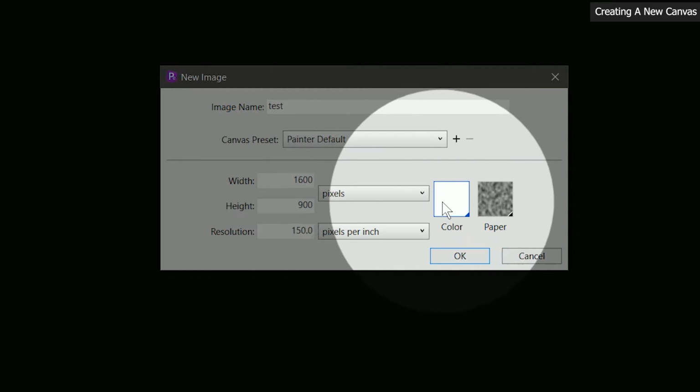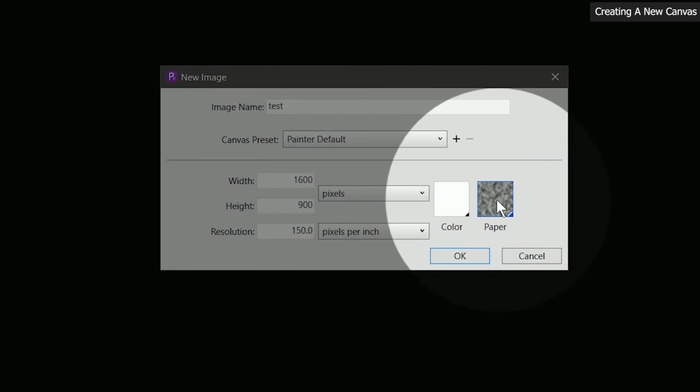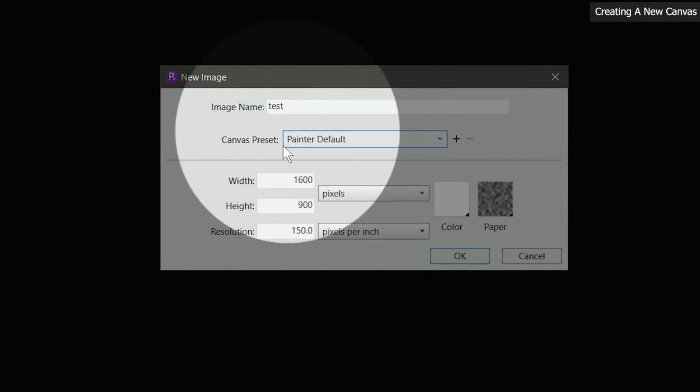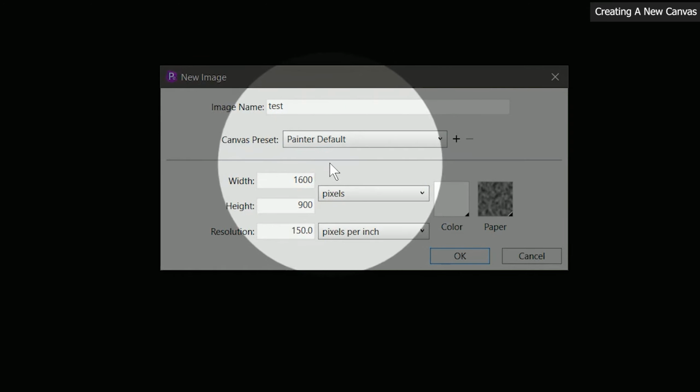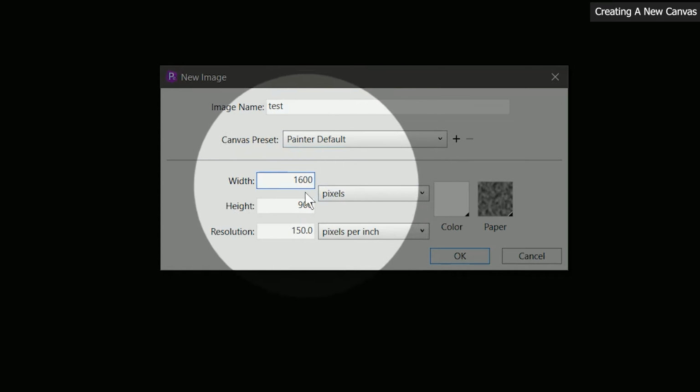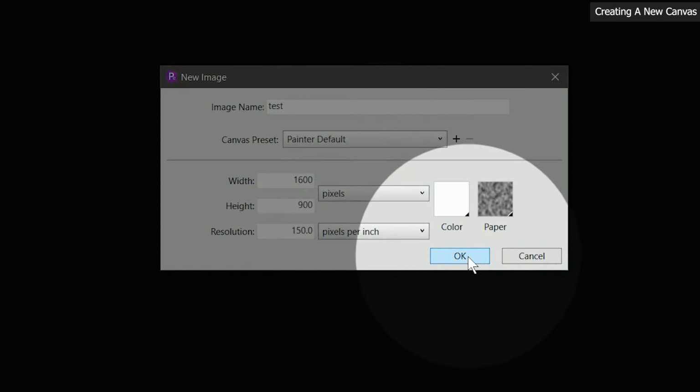There are also options to change the canvas color and add texture to the canvas, but we'll come back to some of this more detailed stuff in a bit. If you want to learn more about canvas size as it relates to digital art and which canvas size is best for digital art, I'll link you to a reference video you can watch. So for now, we'll just stick with the default settings here, 1600 by 900 pixels, and we'll click on OK.